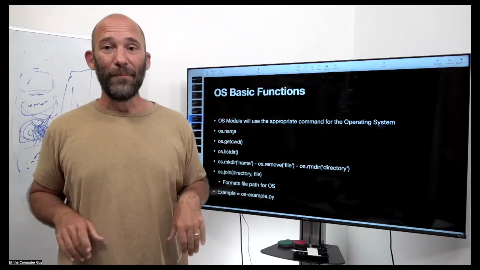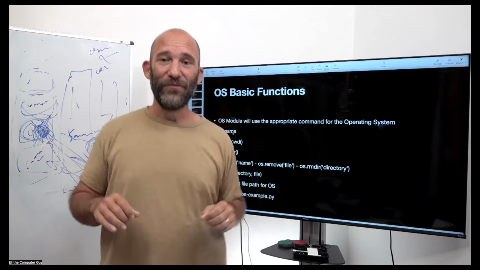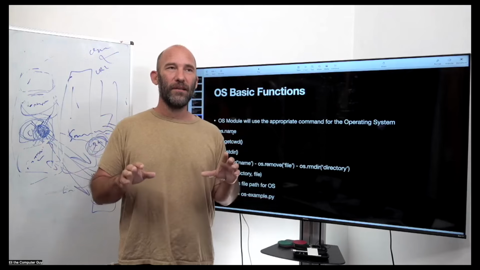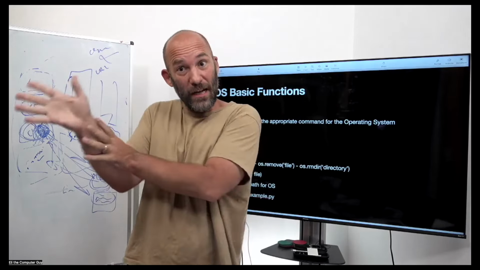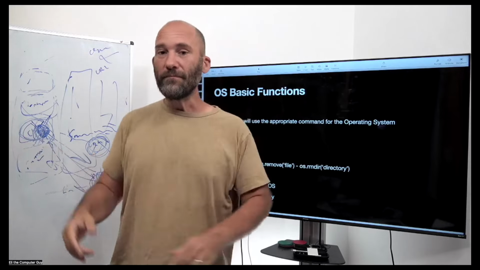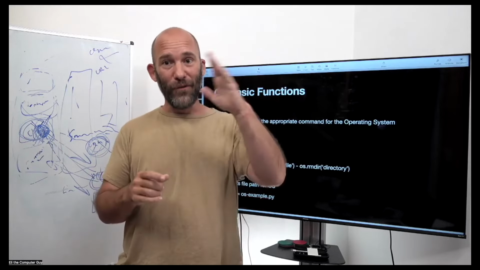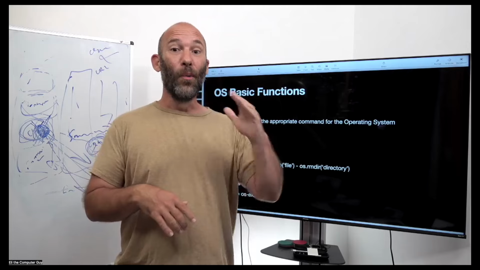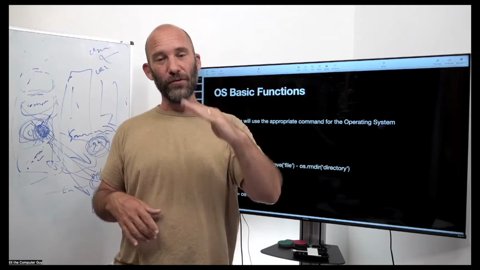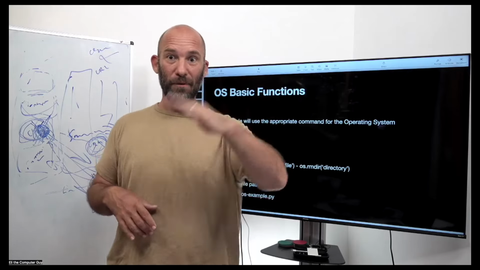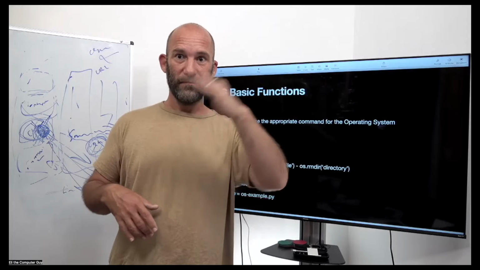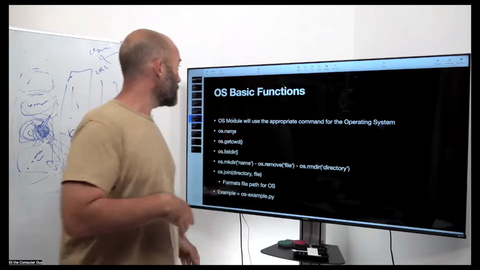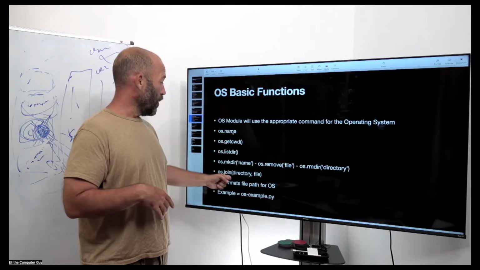But what happens when you're manually typing out file paths? What happens when you're pulling in data for your Python script, and then you want to dump it into a folder? If you manually put in forward slashes or backslashes, when you try to run that script on the wrong operating system, it's going to fail because it doesn't understand which slash you're using. So one of the basic things is os.path.join.